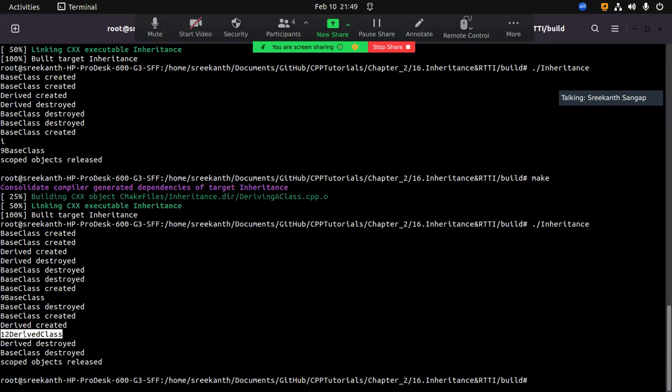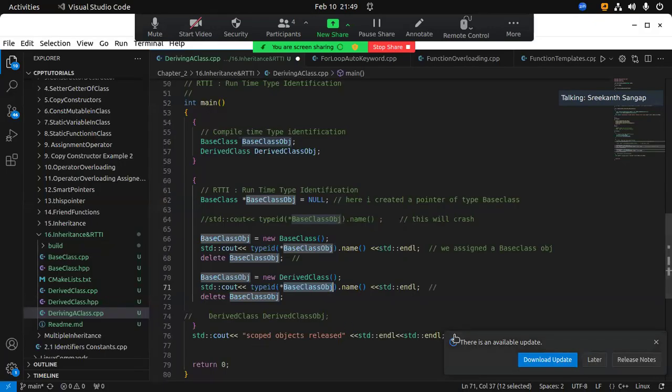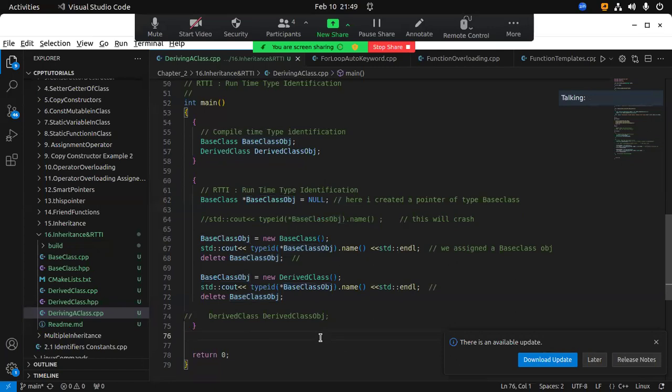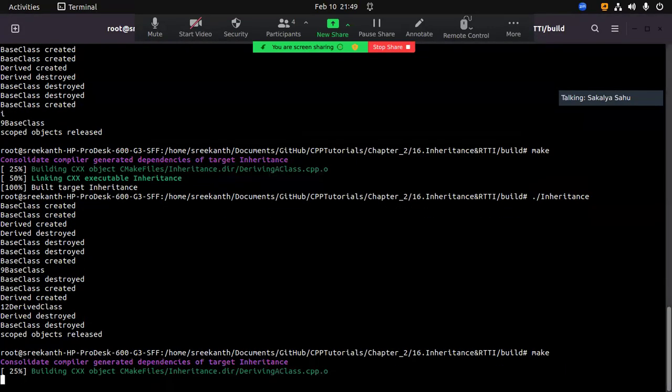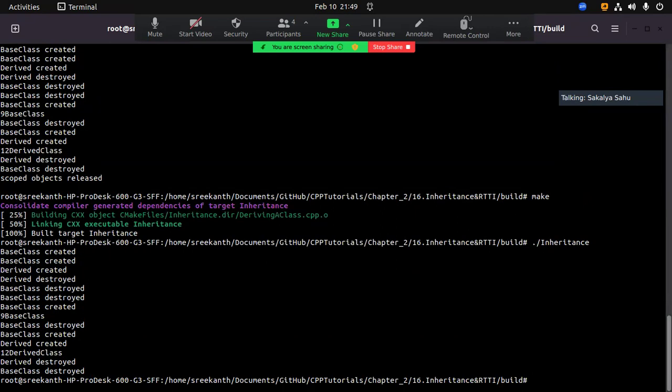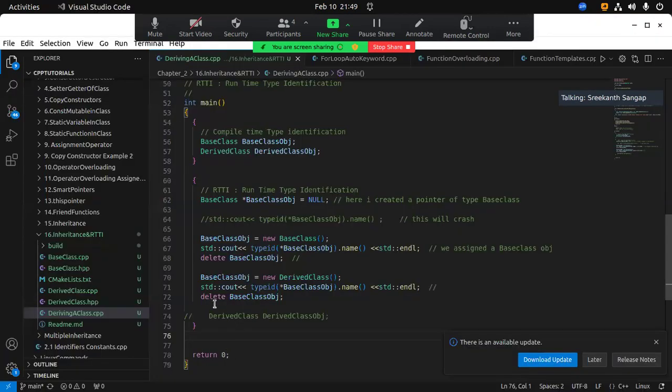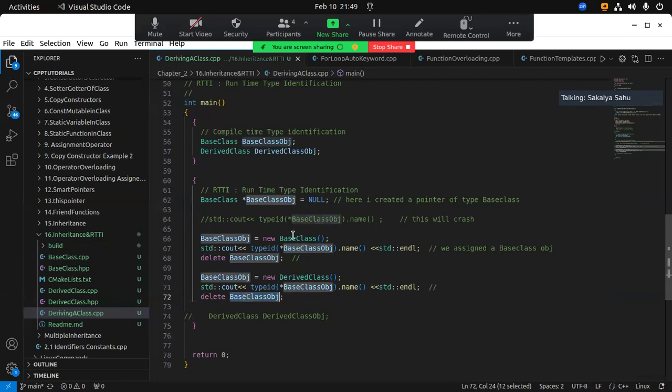So this was derived class, and then you see derived destroyed, base destroyed, scoped object list. This is some dummy code, dummy results are not required. And if you mention delete on some object, it will be destroyed. Delete the pointer means delete base. This memory will be freed, whatever memory got allotted here. It is similar to malloc and free.